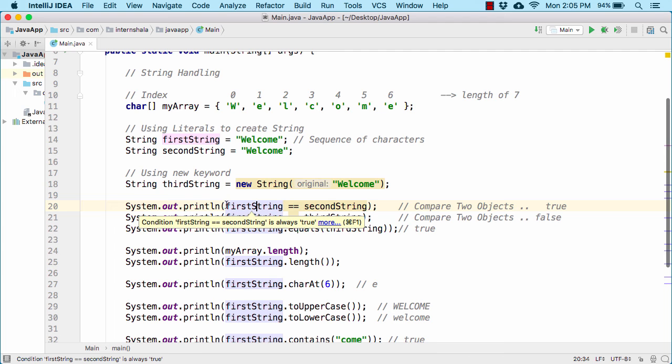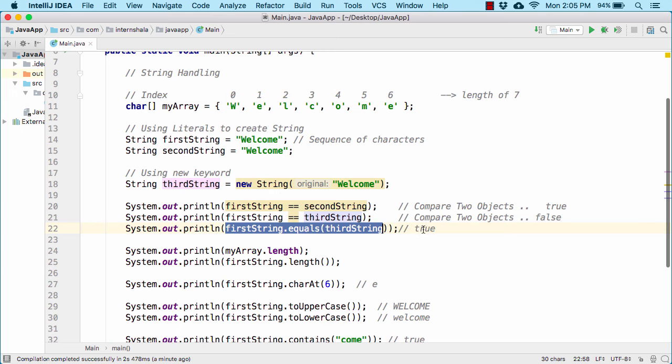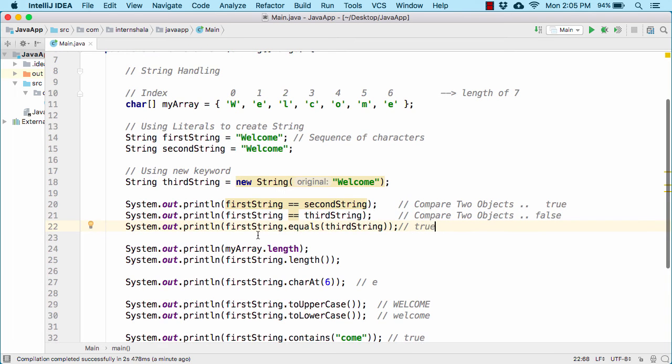When we compare the first string and second string, we get the value as true. And when we compare first string and third string, though they have the same value, the output is false. But here when we compare the first string and third string, this time we get the value as true. So how is this possible? Here we are getting the value as false and here we are getting the value as true. So let's check out the answer to this weird output.